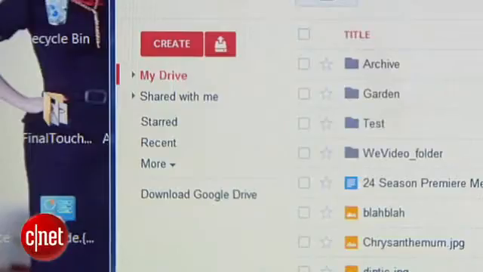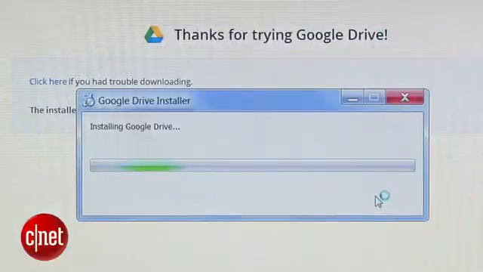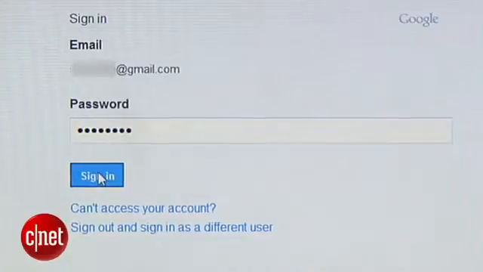That's one way to manage your files. Another way is to download the Google Drive desktop app, which is available for Mac and PC. To get it, head to the sidebar and click Download Google Drive. Google will take you through a short installation process, and once it's installed, you'll be able to sign in. Sign in with your Google account and you're all set.